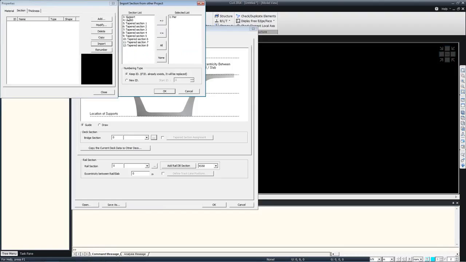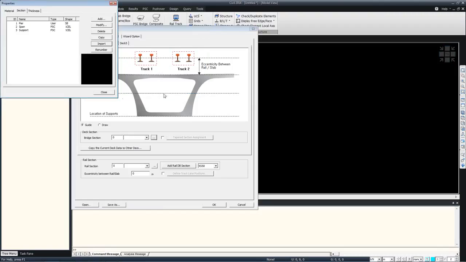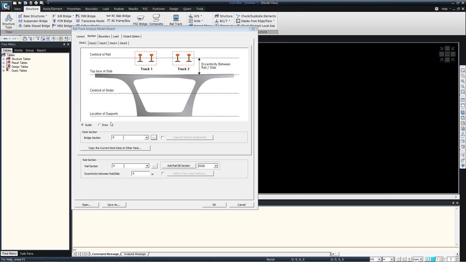So I can import a limited number of sections like this. Okay. So after importing, I choose the bridge section. So here you can find different decks. So this is deck 1, for deck 2, for deck 3 we will have different sections. For deck 4 also we'll have the sections. Okay, so I will choose tapered option here.